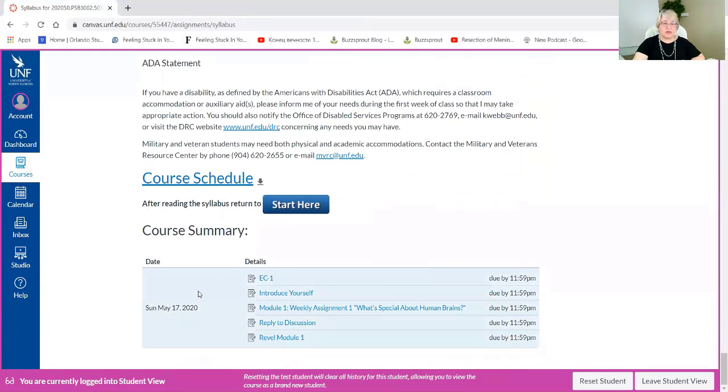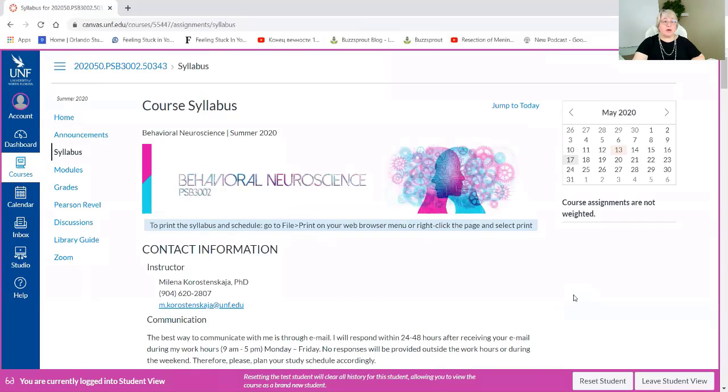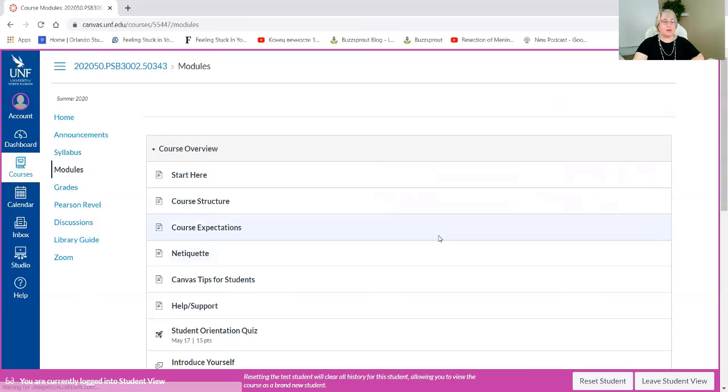Also, you will see the assignments as they appear. You will see them listed here with due dates, and actually you can put them on your calendar if you want to do that. After that, you are ready to take your orientation quiz. The next link is modules, and that is where you will find all your assignments.